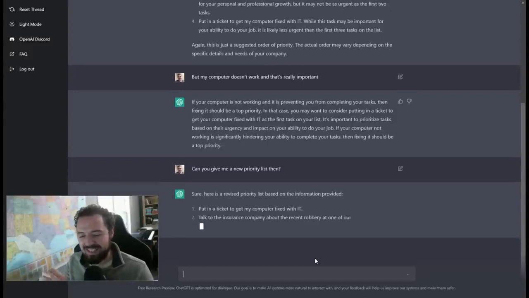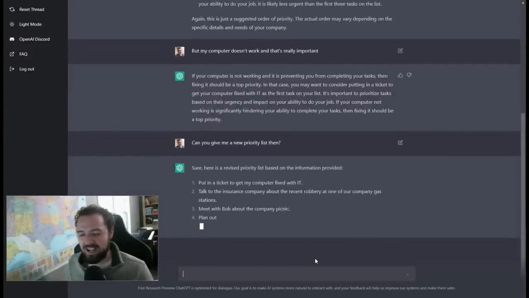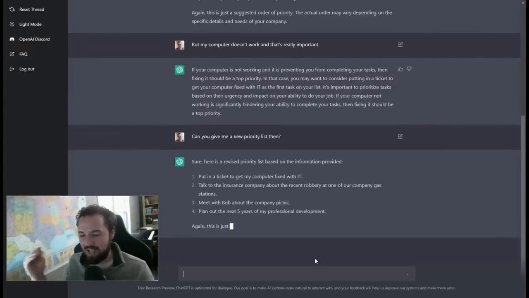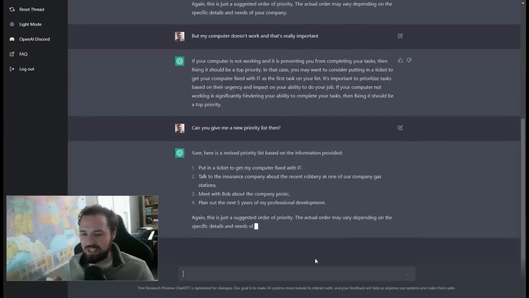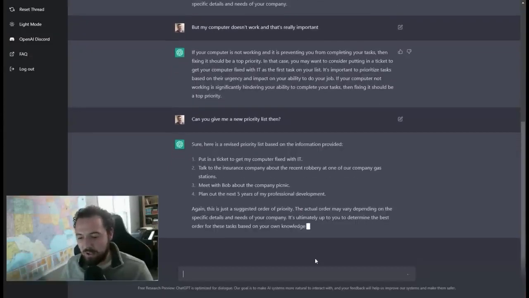And then it puts the ticket at the top. And then it puts the robbery, and then I meet with Bob, and then I plan out the next 5 years of professional development. So if we had a longer list and we told it some more background on the situation, it could give us a whole task priority list depending on the information that we provided to it, and then it can revise it and spit that out in a format that's valuable for us.